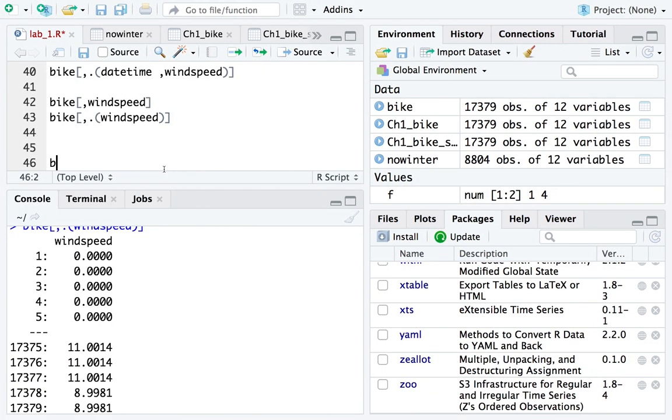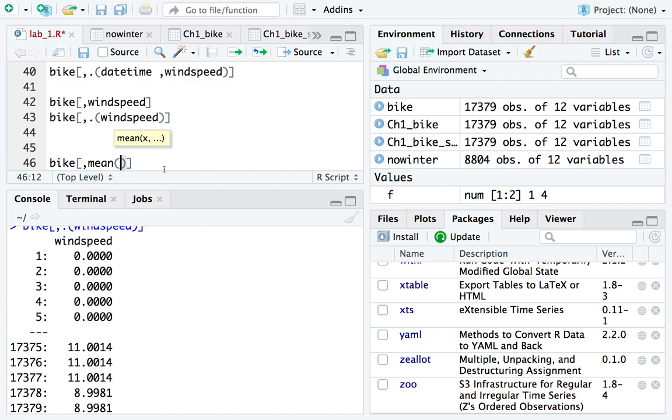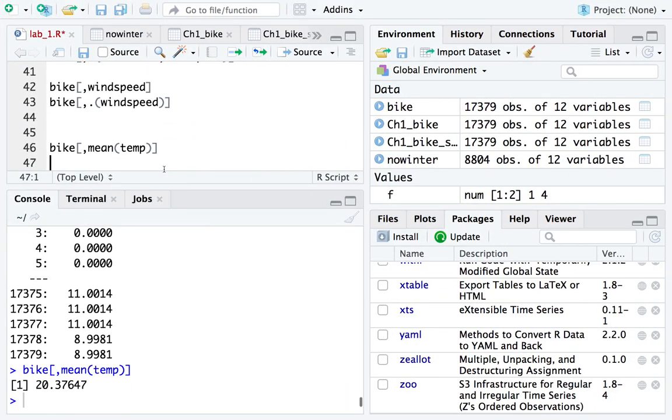I'll do bike for all the rows. Give me the mean. Remember, I'm calling the mean function directly in the column section. And I want it for the temperature. All right. Fair enough. And it's, oh God, Celsius. It's 20.37 Celsius. All right. Fine. Cool. Now, get a little slightly fancier. Why am I typing this whole thing? I could copy it.